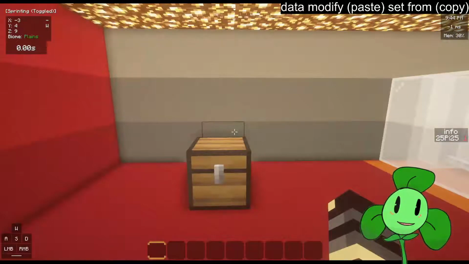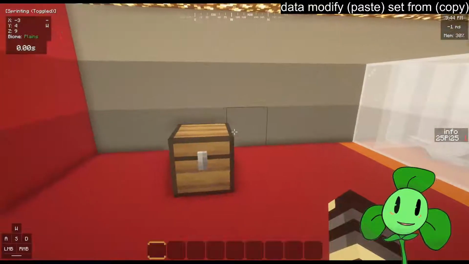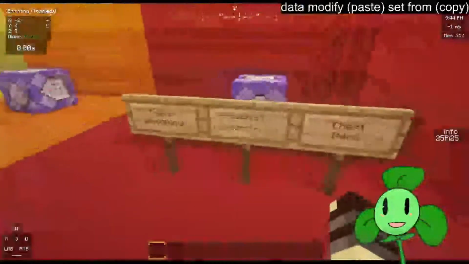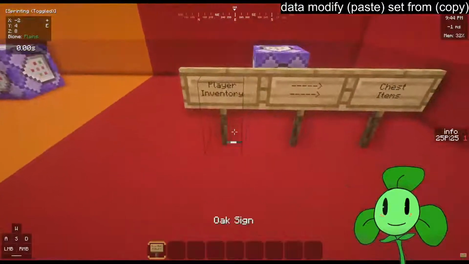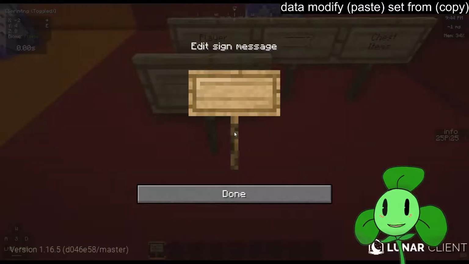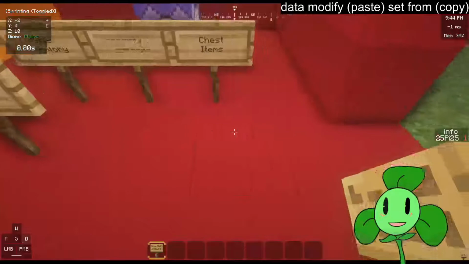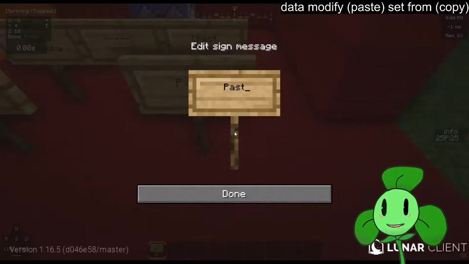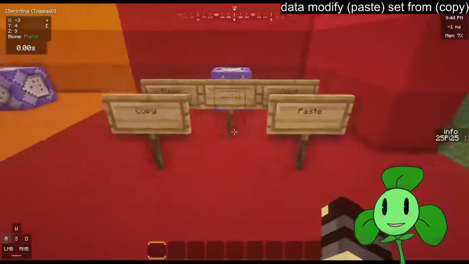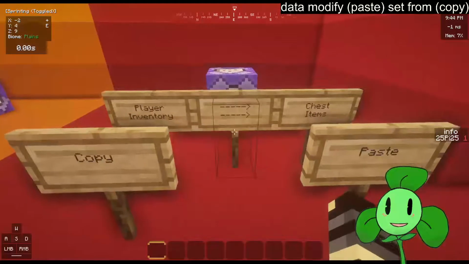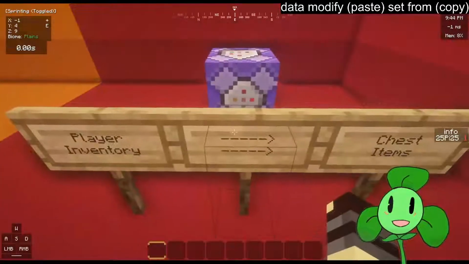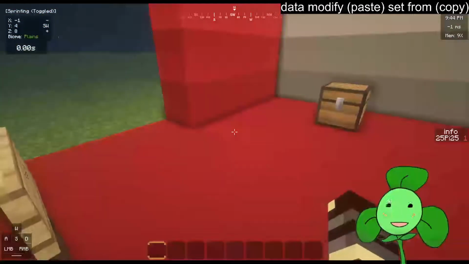Now, the template says data modify paste set from copy. So basically what I put here on the signs is the copy and paste. So right here, I'm going to put this as the copy, and here, this is the paste, just for easier reference. So basically we're going to plug these things into the command itself.